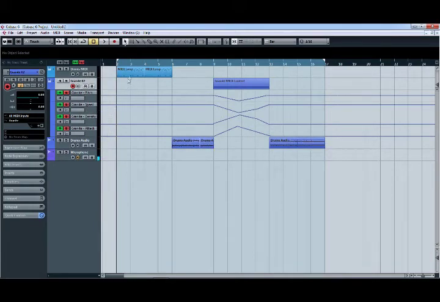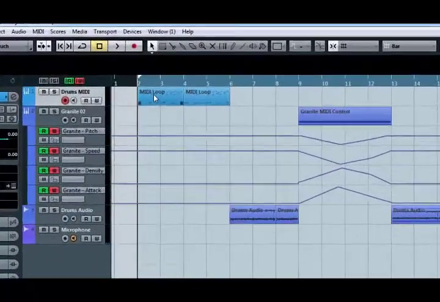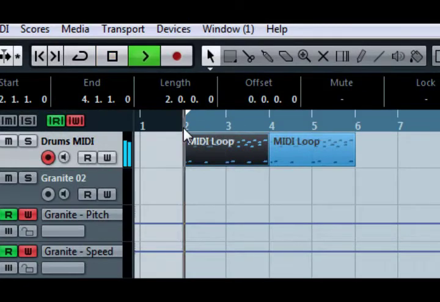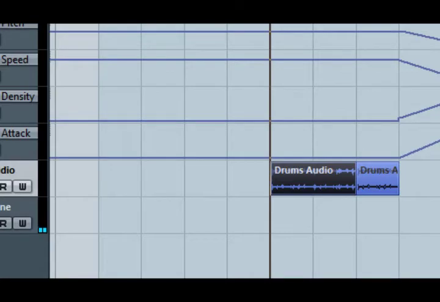Hey, this is Dan Reynolds coming at you with a quick tutorial on how to make a neat little drum breakdown using Granite. So here at the top, I've got a MIDI loop. That's my drum loop, at least the original drum loop. Some sort of breakbeat kind of thing. And then down here, I have the audio, so you can hear that it's the same thing.